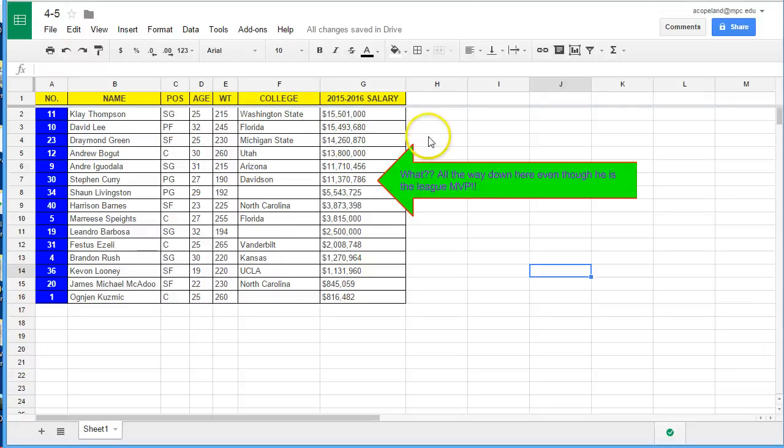Okay? So I've inserted my drawing, I've sorted my data, and I've frozen that top row. You're all done with assignment 4-5.